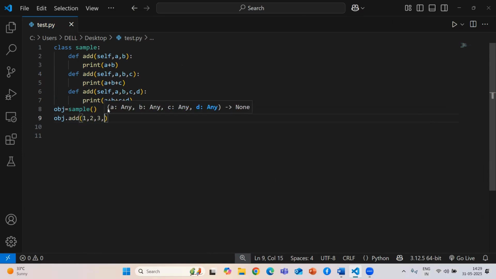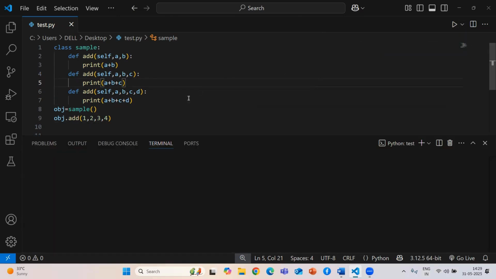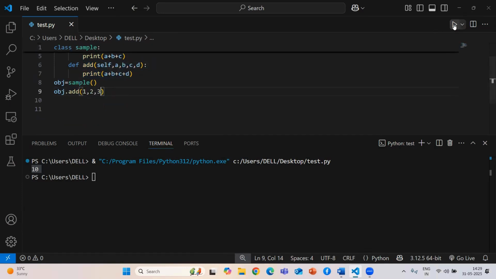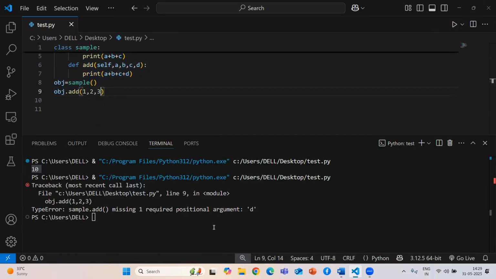Now, if I am passing four arguments, just see, it gives me the output as 10, because it is adding them. Now I just want to pass only three arguments. So I'll pass three arguments. Just a second. Now, but it gives me an error. Why?